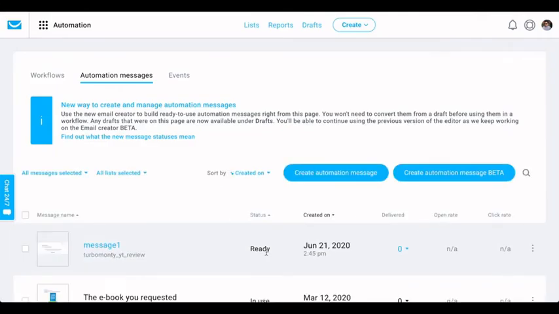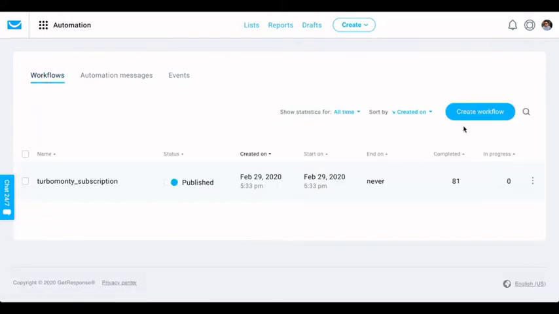As you can see, message 1 has now been added to the list of automation messages. Now to send this email, we need to set up what's called an automation workflow. To do that, click on workflows over here and then click on create workflow.